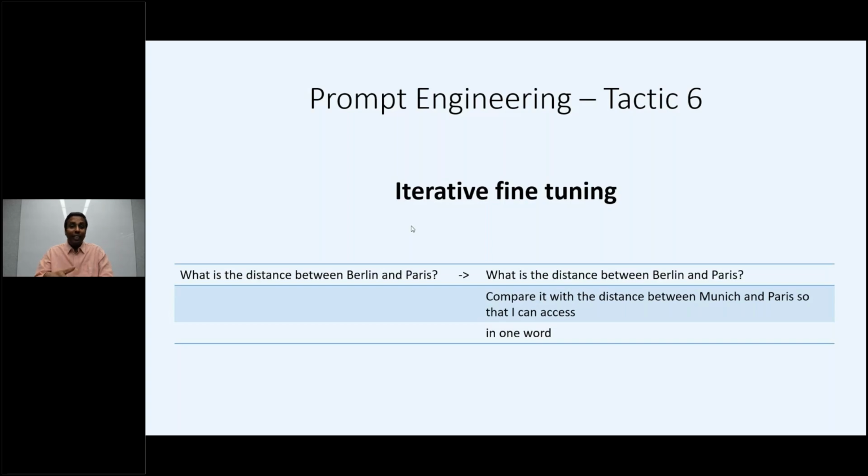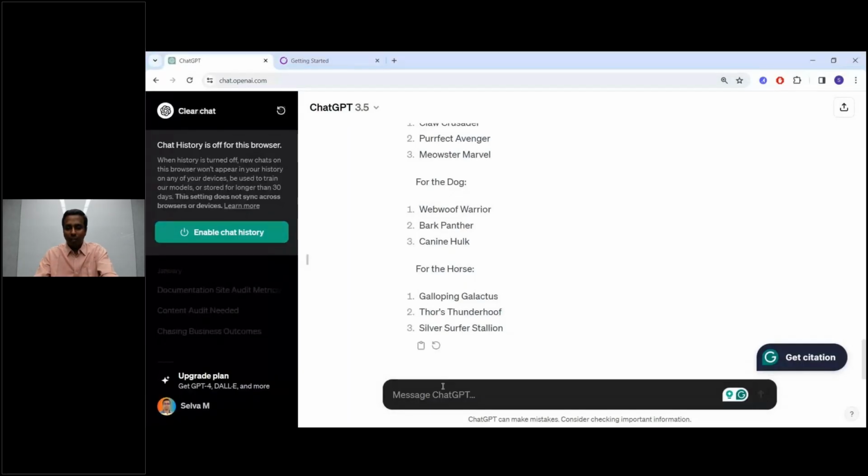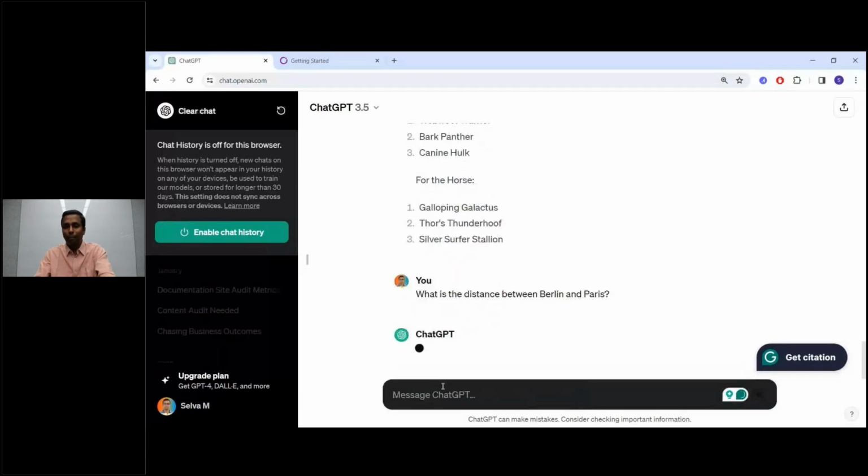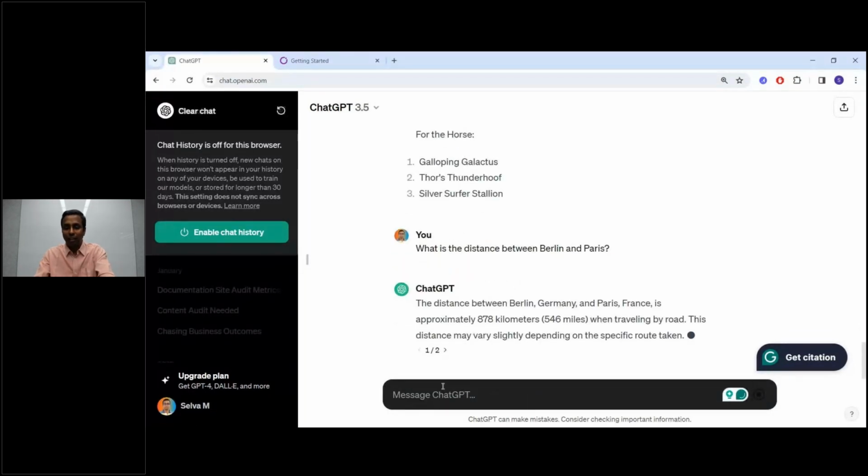prompt engineering. It is called iterative fine tuning. So you fine tune a prompt over a period of time. Let me show you with an example what it is. So I ask what is the distance between Berlin and Paris, and it's giving me the distance.